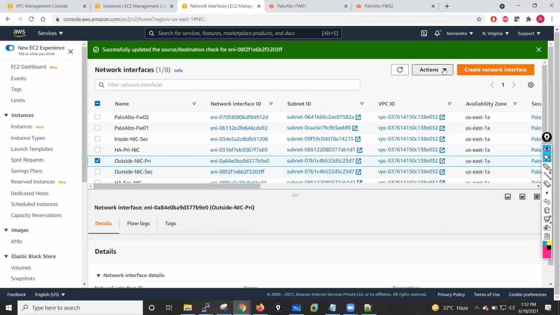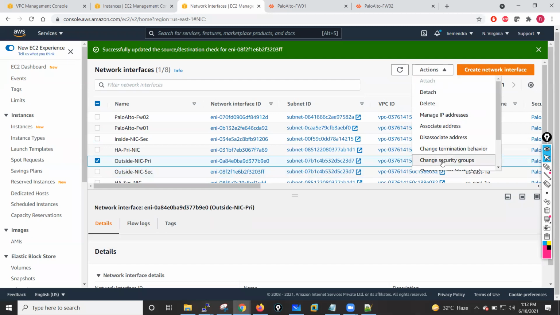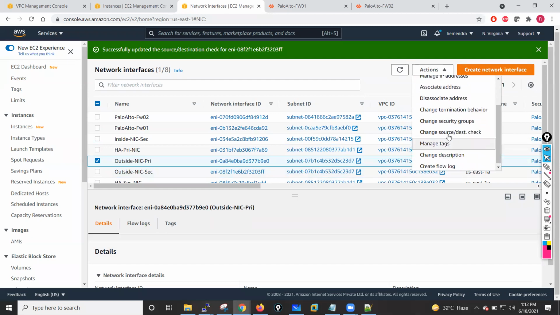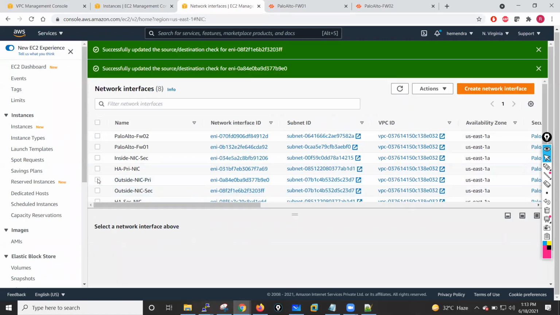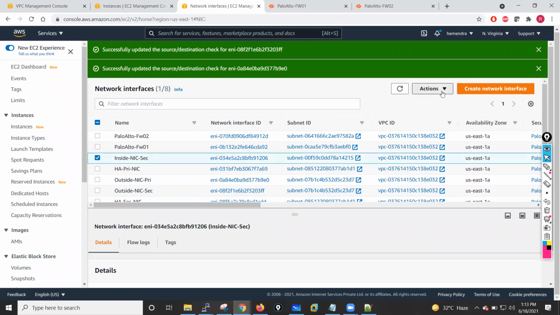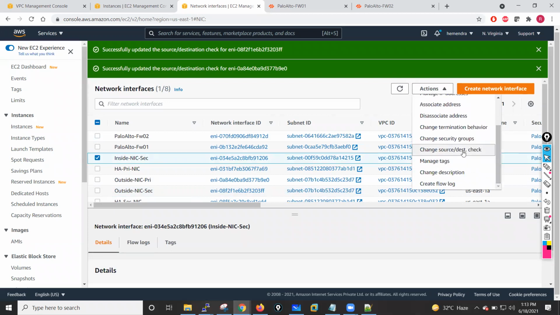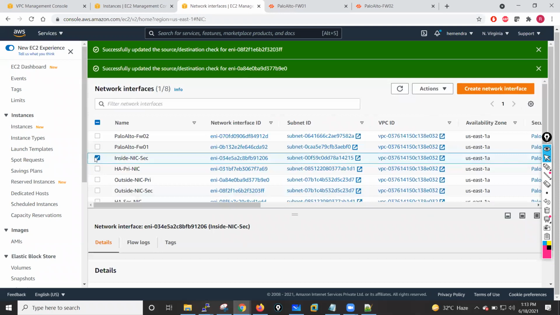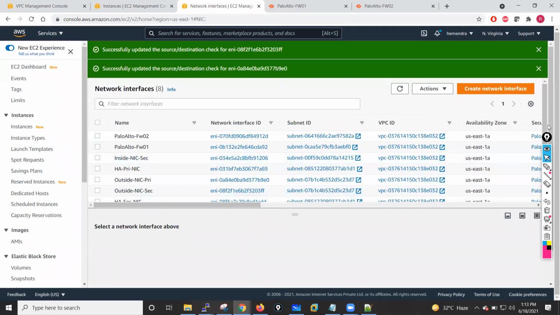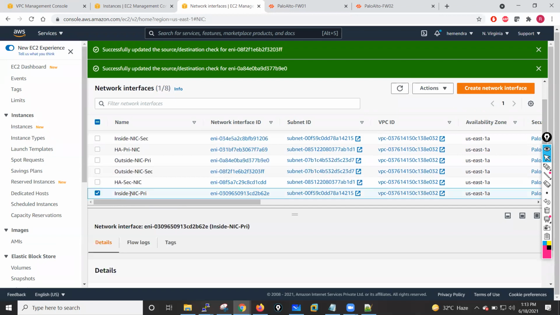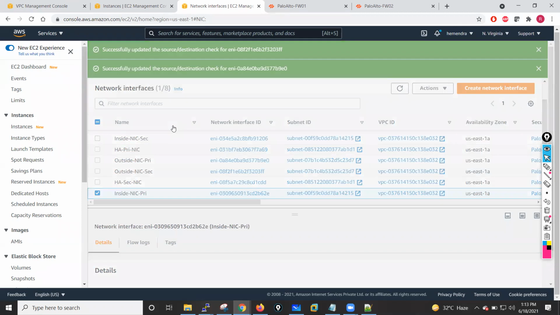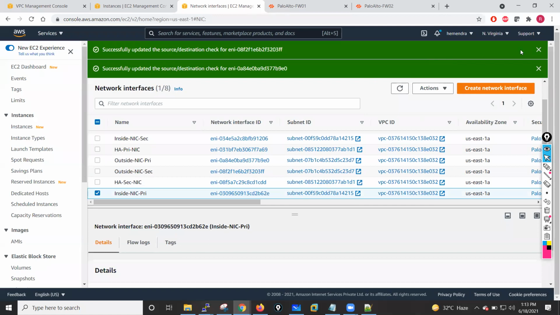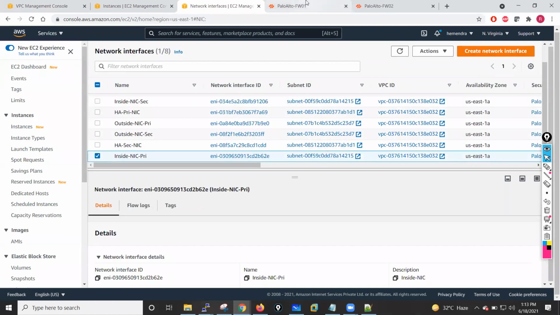For the outside NIC of the primary, go there and click on change source and destination check. We have to disable this check here as well. I'll go into the inside of the secondary and disable this one; it is already disabled. Now I'll go into the inside of the primary and disable the source and destination check on that interface as well. It is also disabled here. These are the things I have to do on this one.